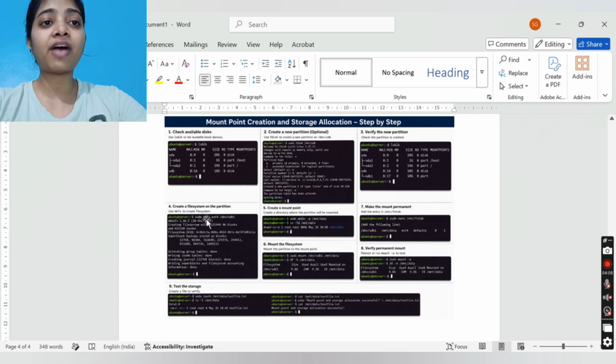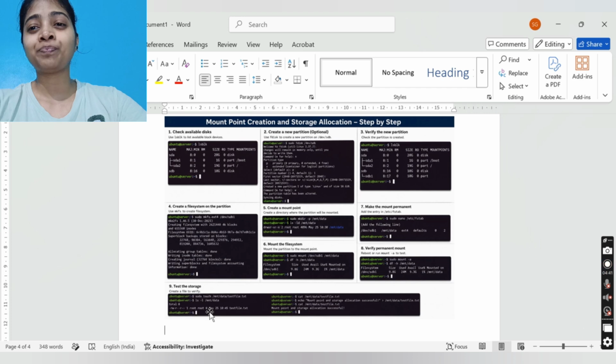Then we'll create the file system on the partition using the sudo mkfs command. Then we'll create a mount point and mount the file system. To make the mount permanent, we need to run sudo nano /etc/fstab. We'll add this line, and after adding the line and saving it, we'll verify the permanent mount using sudo mount -a. And if we are able to store files, make changes to the file, read it, and write it, then the storage is created properly.